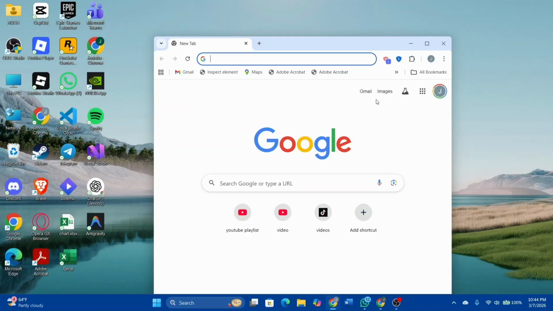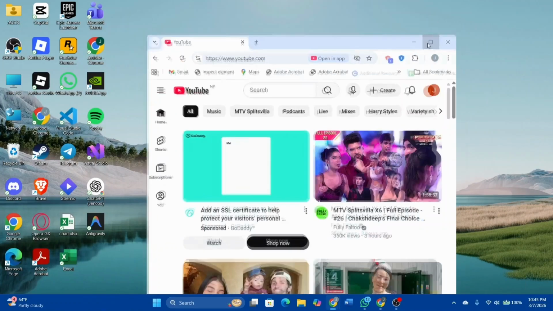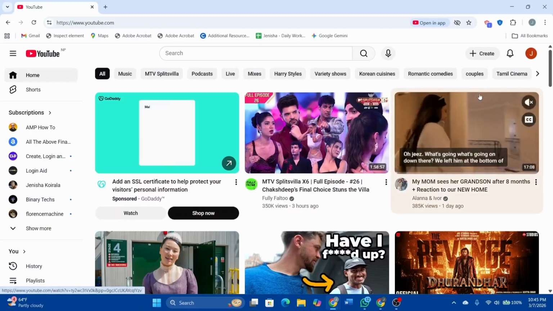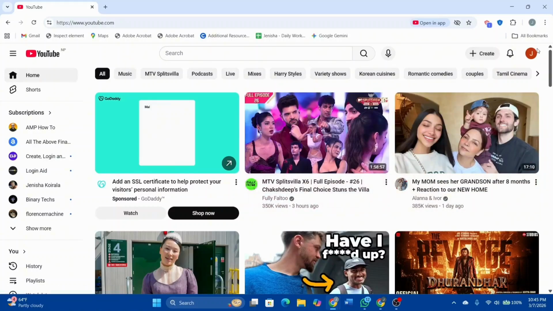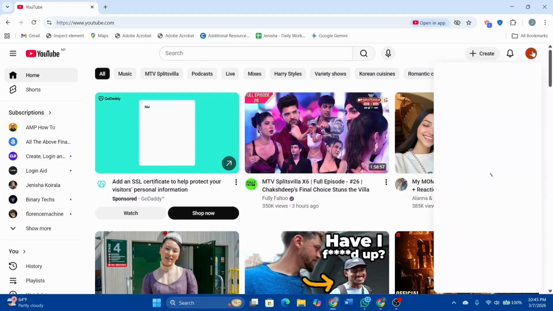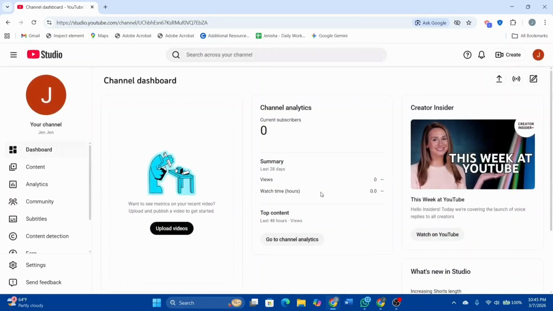So again, open up the YouTube application, or let's open up the browser, which is youtube.com right here. Once we open it up, we can look out for YouTube Studio, look out for your YouTube profile in the top right, and select the option of YouTube Studio from here and access it on your screen.